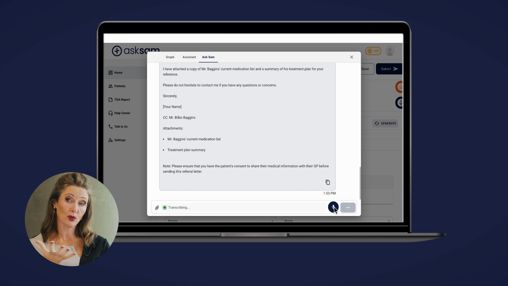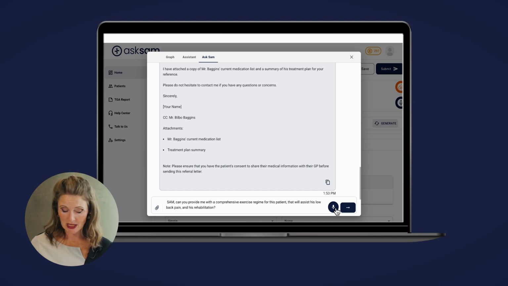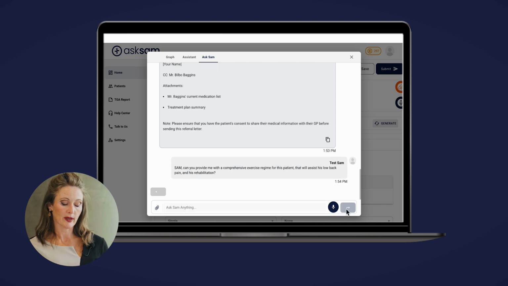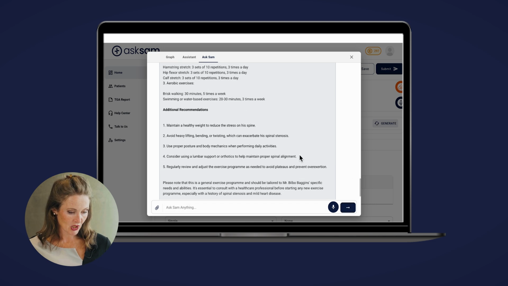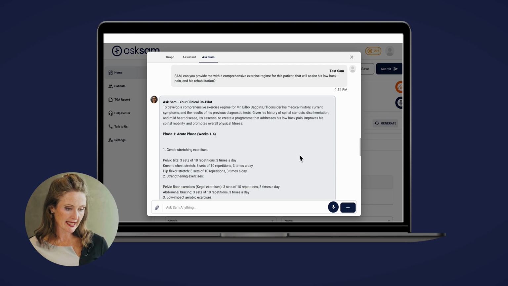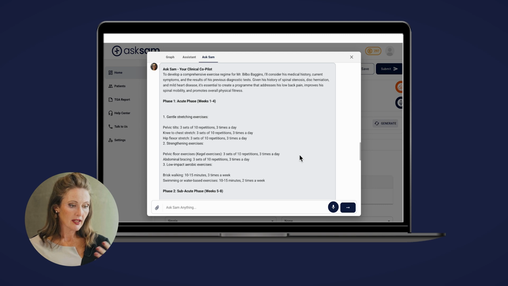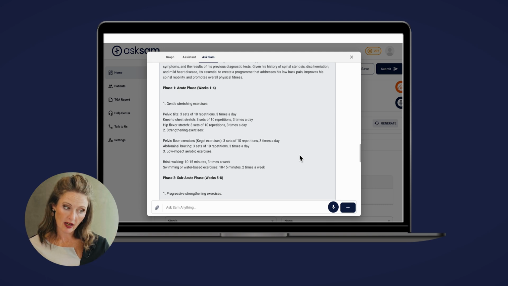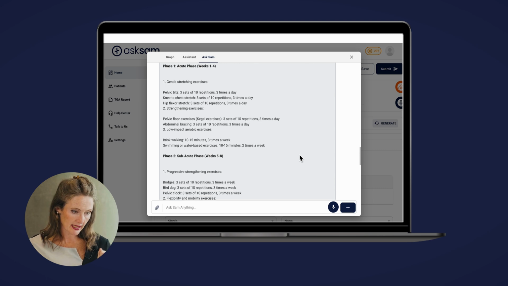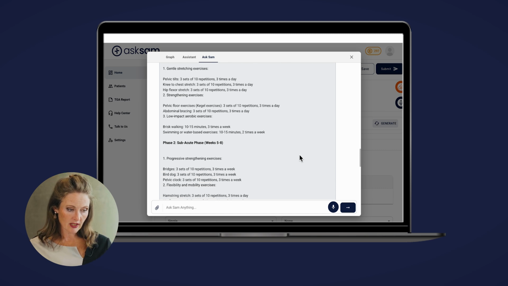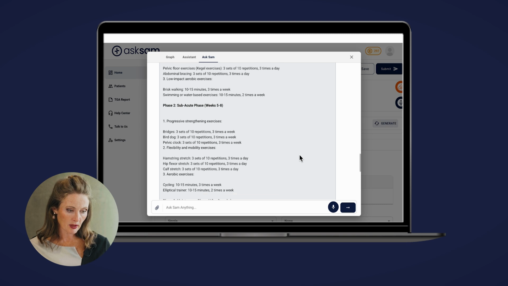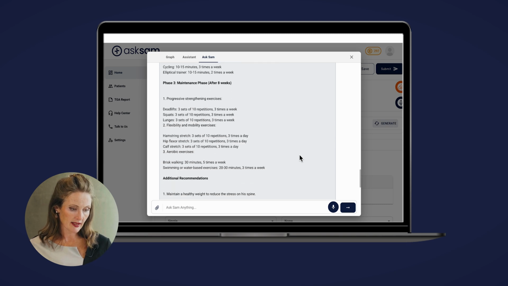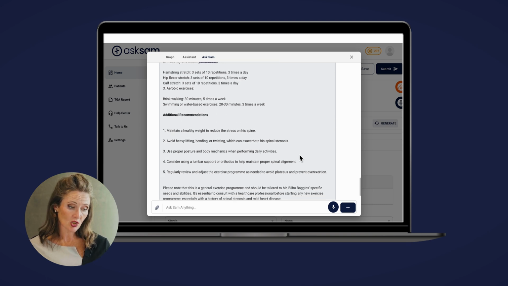Again, Sam will also go search the latest evidence base for what is the best exercise for this particular patient with this particular issue. So again, I'm going to send that off to Sam and wait for Sam to come back with some information. Here we go. So you can see here Sam's done a beautiful treatment plan for me. So to develop a comprehensive exercise regime, I'll consider his medical history, current symptoms, and the results of his previous diagnostic tests. So he's given us an acute phase, gentle stretching exercises, the subacute phase, strengthening exercises, and then maintenance phase, and then additional recommendations.